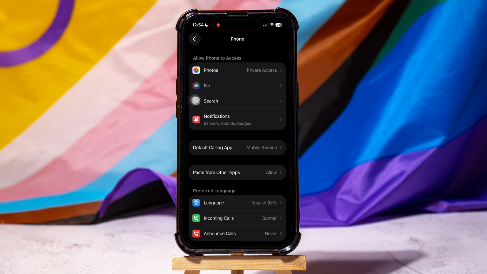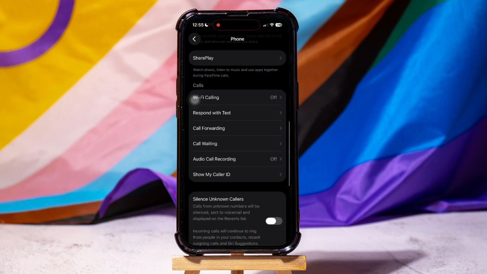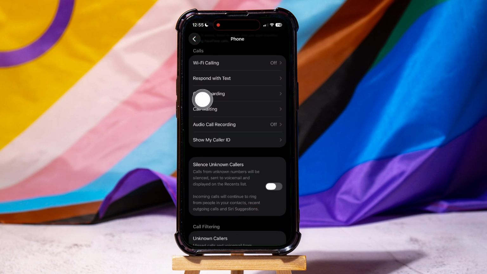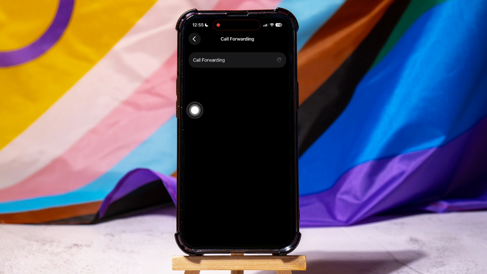Within the Phone Settings, you can manage features like call blocking, call forwarding, and voicemail options. You can also customize your outgoing call settings. On this page, scroll down to the Calls section and Call Forwarding. Call forwarding redirects incoming calls to another phone number, ensuring you don't miss calls when you're unavailable or unreachable.